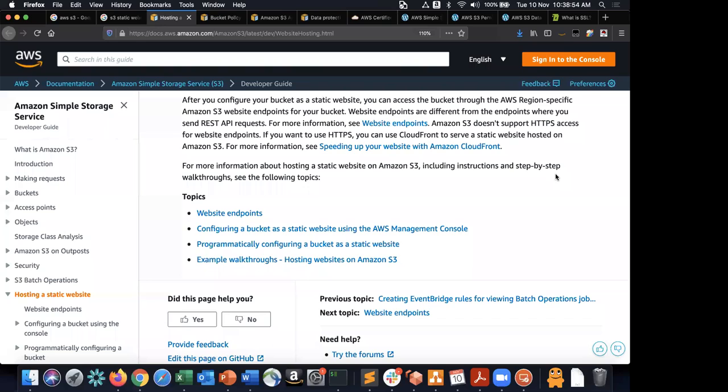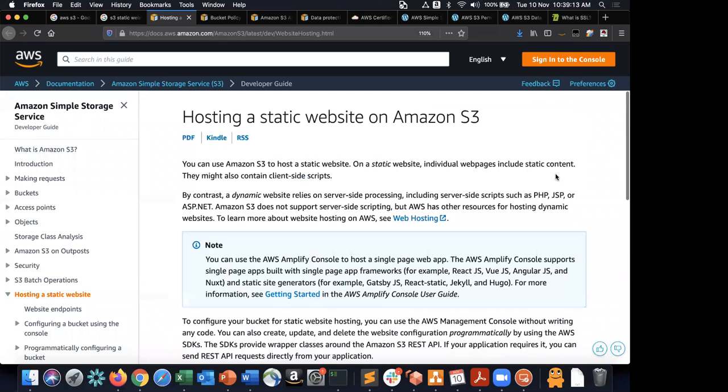You don't have to worry about security, you don't have to worry about data protection, you don't have to worry about the underlying infrastructure, you don't have to have any people maintain the underlying hardware. You only need to build your content. You only need to build your HTML static website content, host it in S3, and you're done. Rest everything is taken care of by AWS. So you can use Amazon S3 to host a static website. On a static website, individual web pages have static content, and they might also contain client-side scripts.